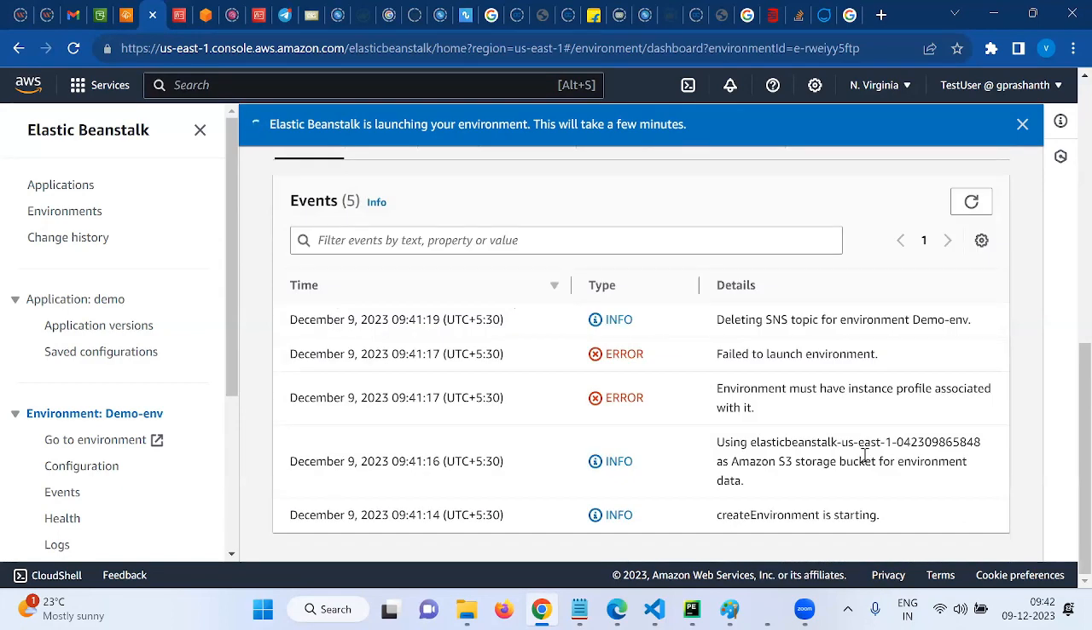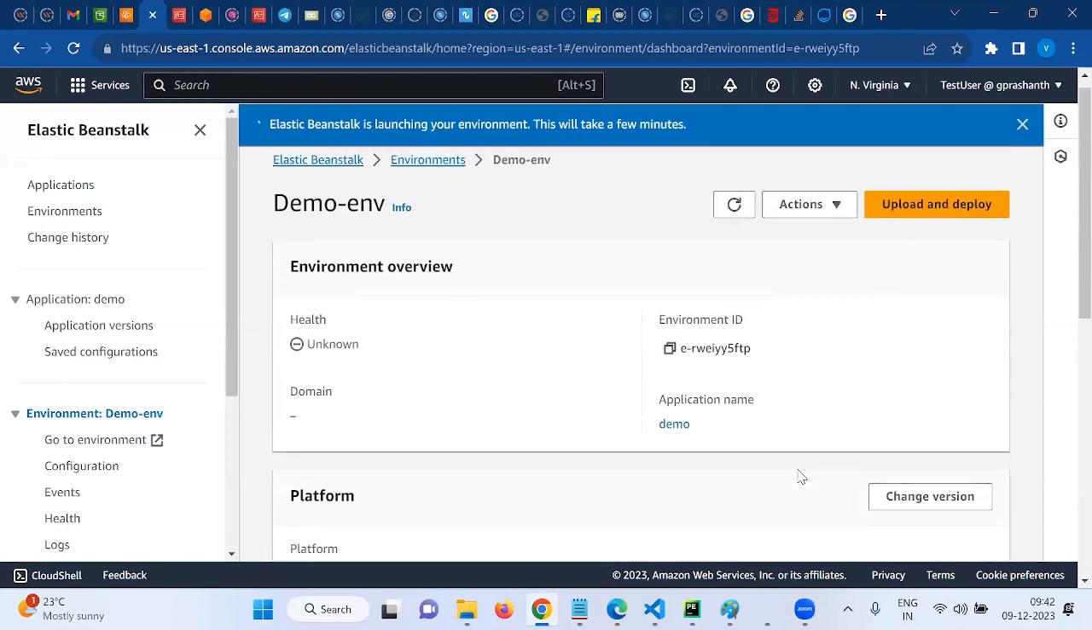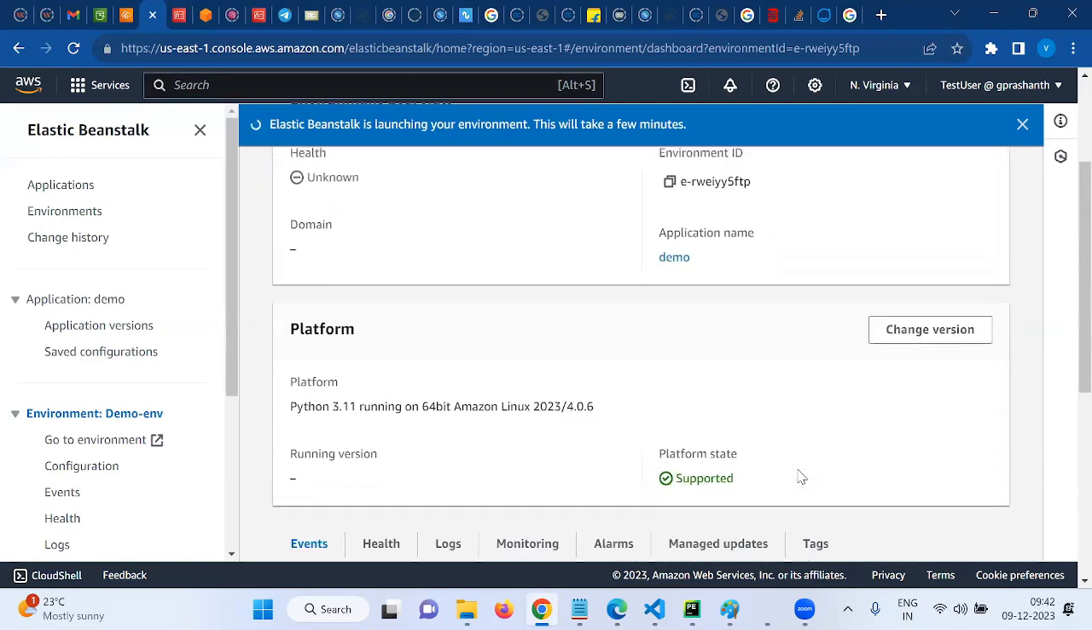Failed to launch environment. Environment must have an instance profile. See, I haven't given the instance profile, right? So there's an error. Now I should go and change that.